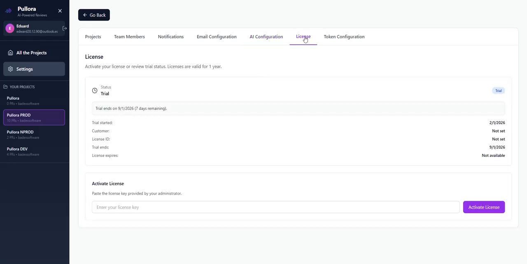Next tab is the license. The license tab shows trial status, remaining days, and license details. If the trial expires, user can still access settings to introduce a license key and continue.